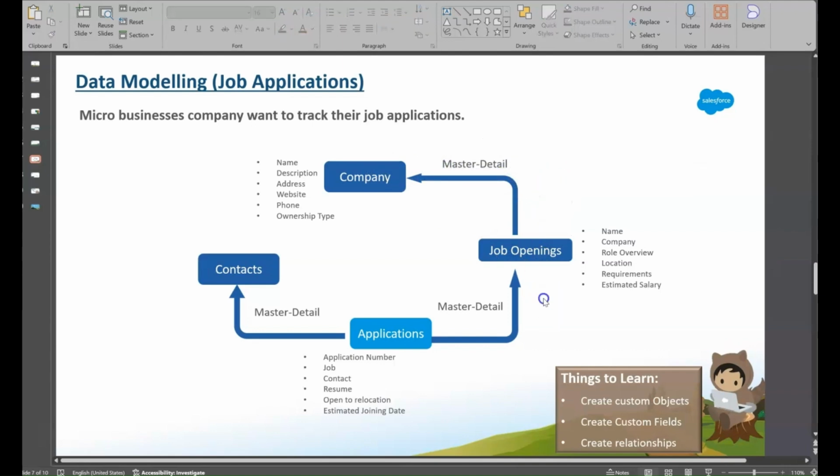Now job openings and contacts. One contact can apply for many jobs as per their qualifications. And also one job can have many applications, or many candidates can apply for one job. So you can see this is a many to many relationship, because many contacts can apply for a single job and a single job can have applications from many contacts. So the relationship between job openings and contact is many to many.